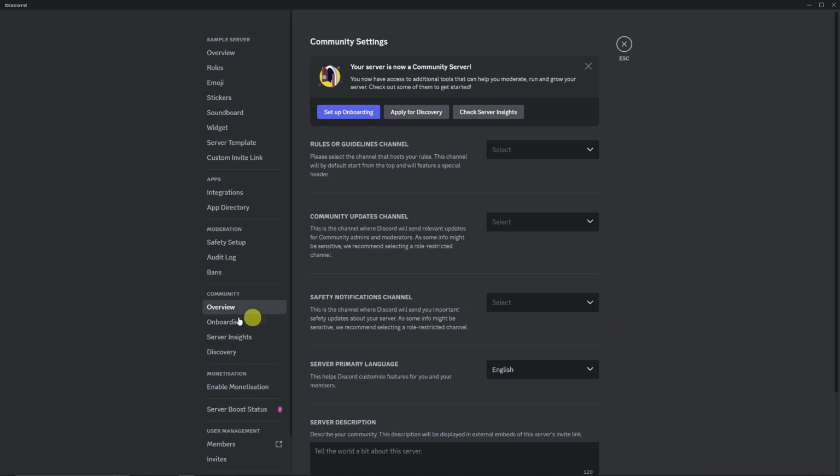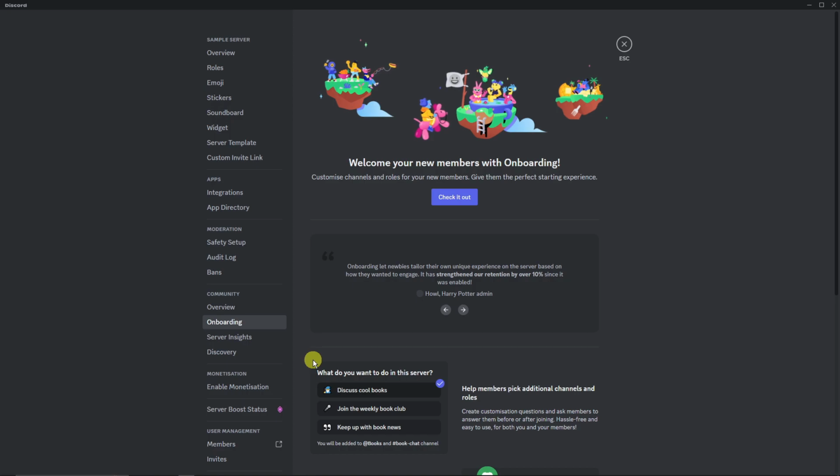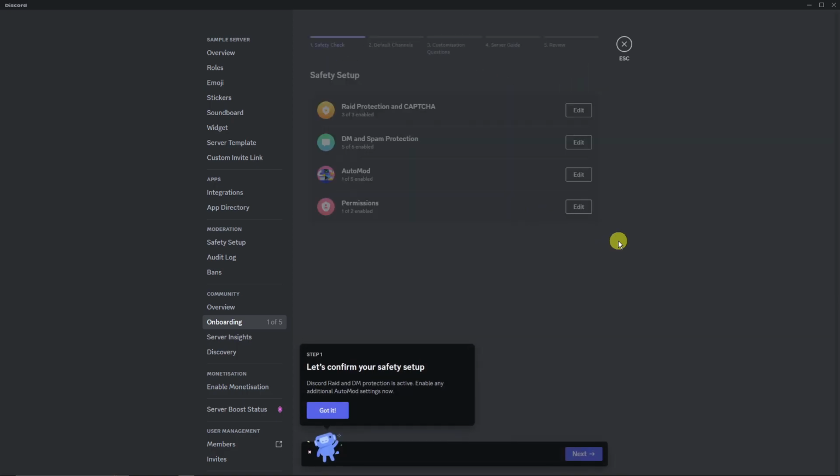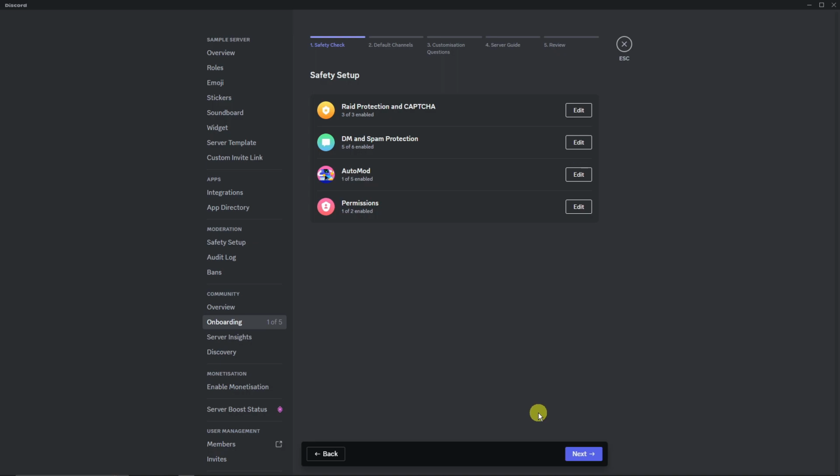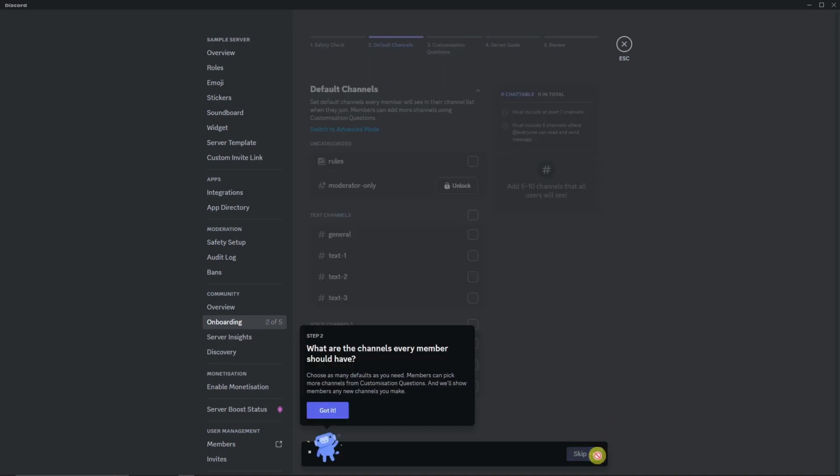Next up, after clicking that enable community, you should see this option that says onboarding. So right here, you'll have some steps, so basically you're not gonna get lost here. If I click on check it out right there, let's confirm your safety setup. Click on got it, and with this one, you're gonna have 5 options: safety setup, read protection, DM and spam protection, auto mod, and permissions. Just choose one or edit for now. I'm gonna click on next right now.